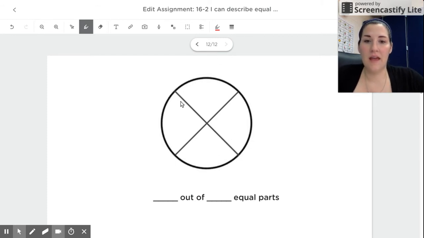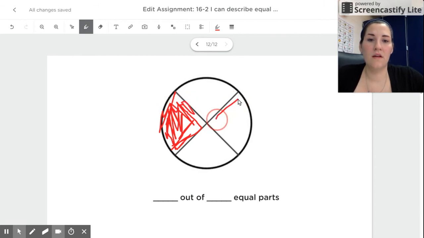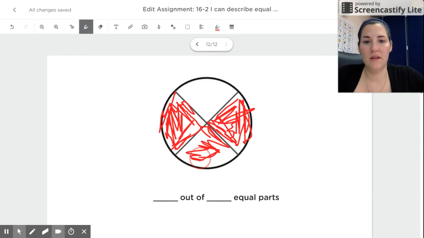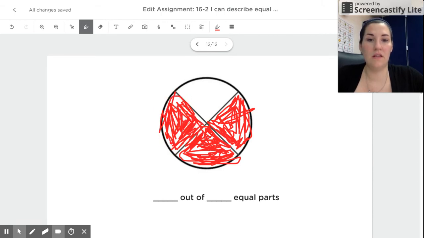Then let's say that I have this piece, this piece, and this piece shaded in here. So I want you to pause here and get out a whiteboard if you don't already have it out with you. I want you to write what's on the bottom of my page. So you would be writing blank out of blank equal parts. Instead of having a blank though, I want you to tell me how many equal parts are colored in now. And we'll pretend like I colored those in really, really neatly and they're all colored in.